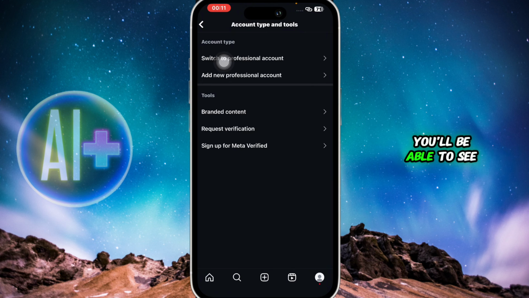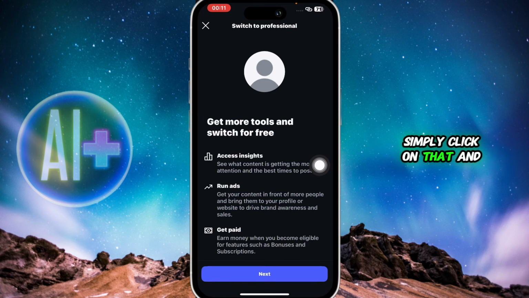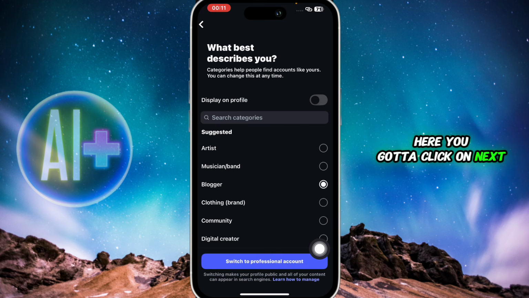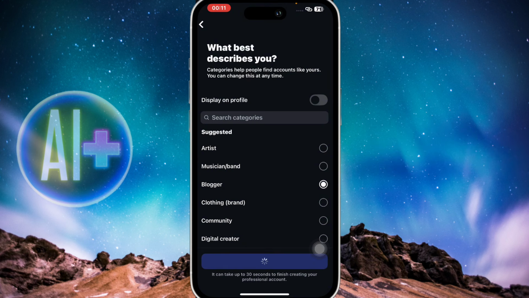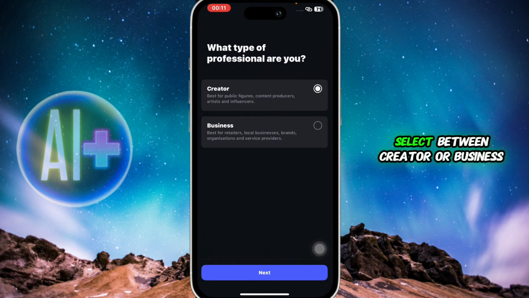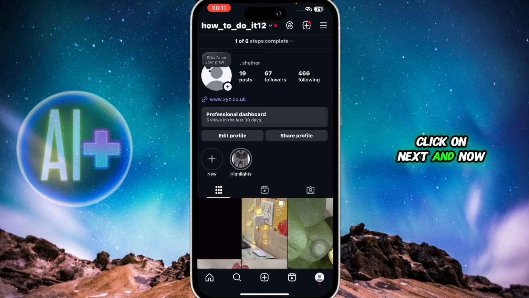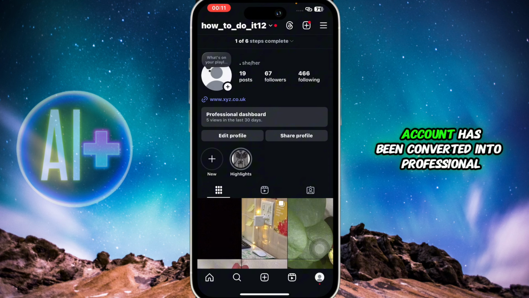And over here, you'll be able to see the option that says switch to professional account. Simply click on that. And here, you're going to click on next. Simply select any of the categories, it doesn't matter which. Click on switch to professional account. And then you can either select between creator or business. I'm going to click on creator, click on next. And now you can see that your account has been converted into a professional account.